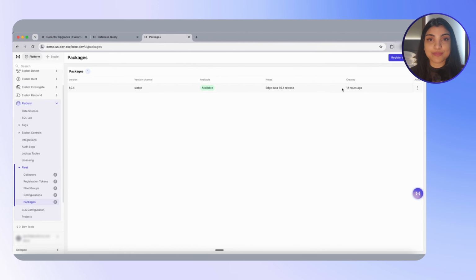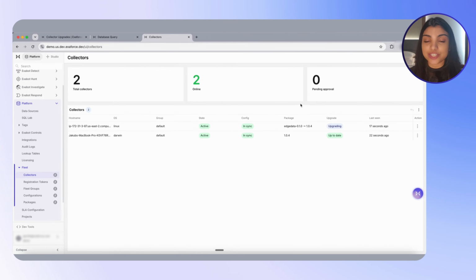This is how Exaforce makes your on-prem collectors easy to install, easy to configure, easy to upgrade, all from a single place. Check it out yourself.